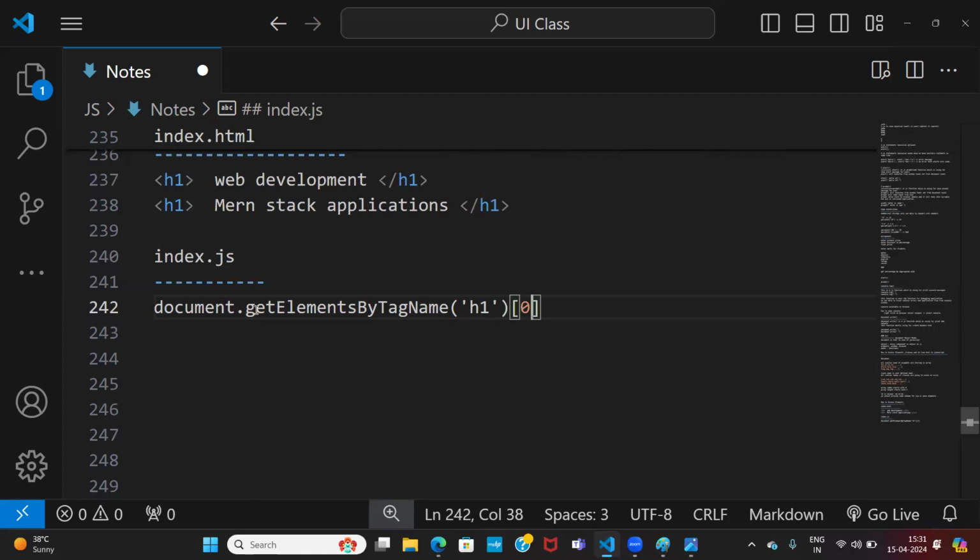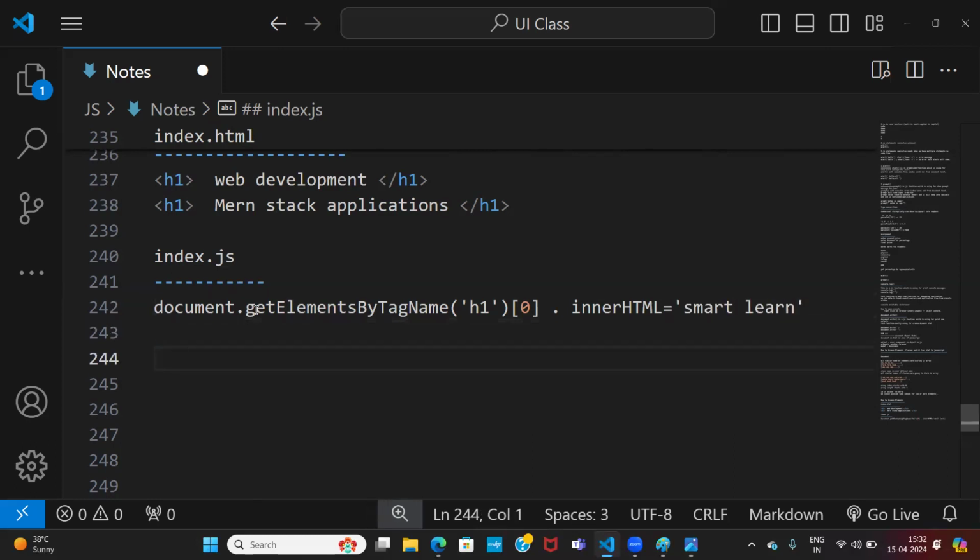But now my requirement is I want to change the inner text of the first H1. Whenever you want to change the inner text, you need to give innerHTML. I want to change that innerHTML to smartlearn. That's all that's needed. The first element got changed. The first element by default is web development. First of all, I'm accessing the element, then I'm doing some operation on that.